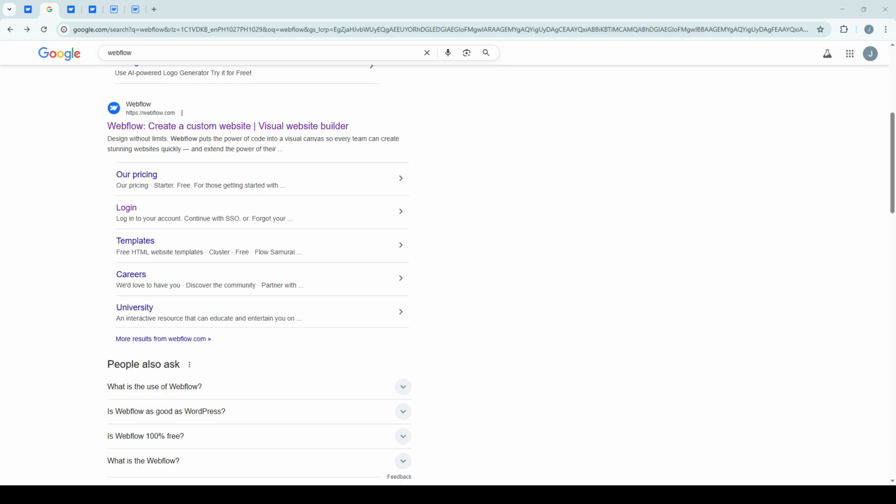First, you'll want to log into your Webflow account. Head over to the Webflow homepage and enter your login credentials. This step is essential before accessing any of your projects or making changes to your designs.